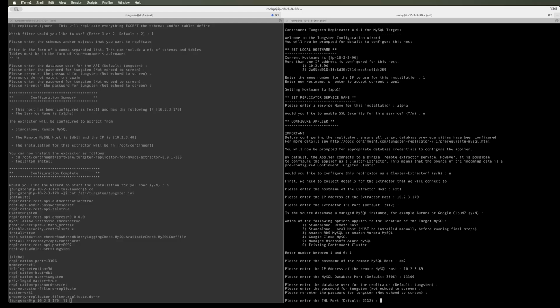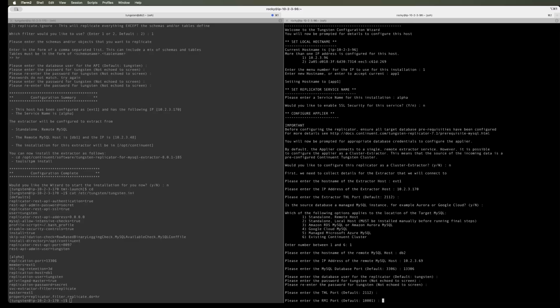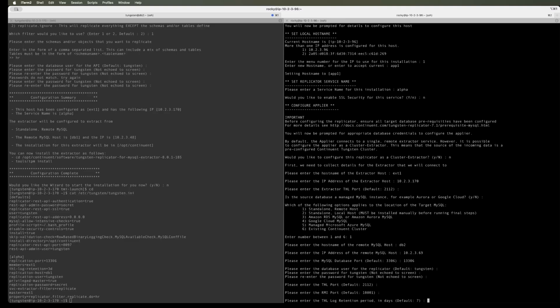What THL port do I want to set? Depending upon the configuration you want, if you've set a different THL port at the extractor, you would put that in here, but then you can have a different THL port here for your applier so you can broadcast. It's a more advanced configuration, but for a simple, straightforward one-to-one replicator, just leave that as default. Same with the RMI port, default.